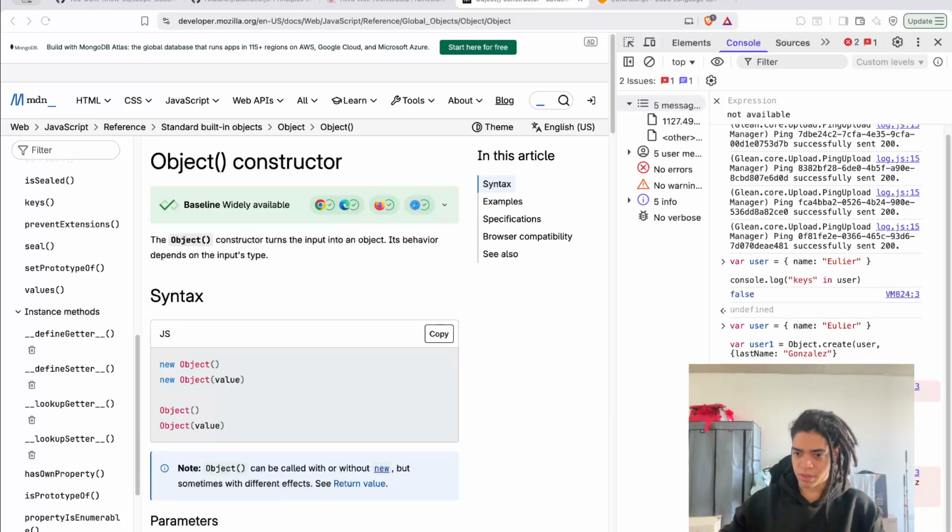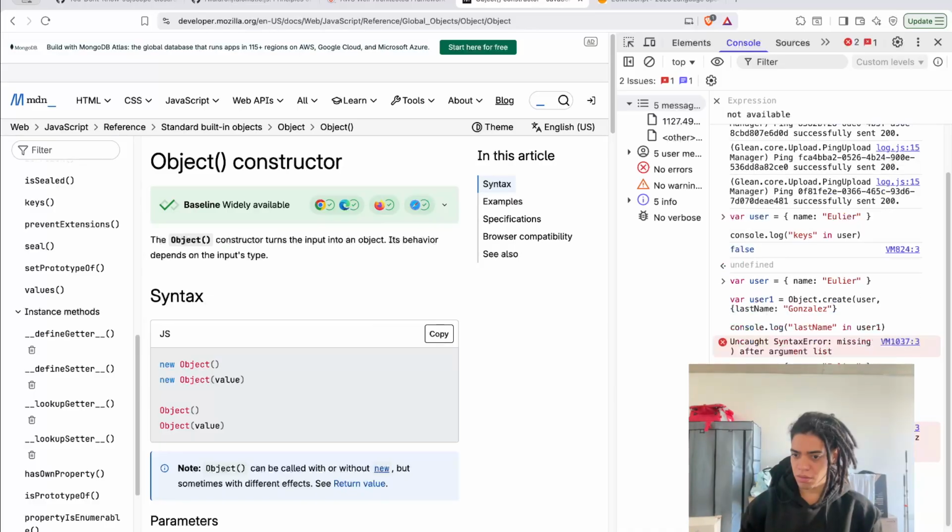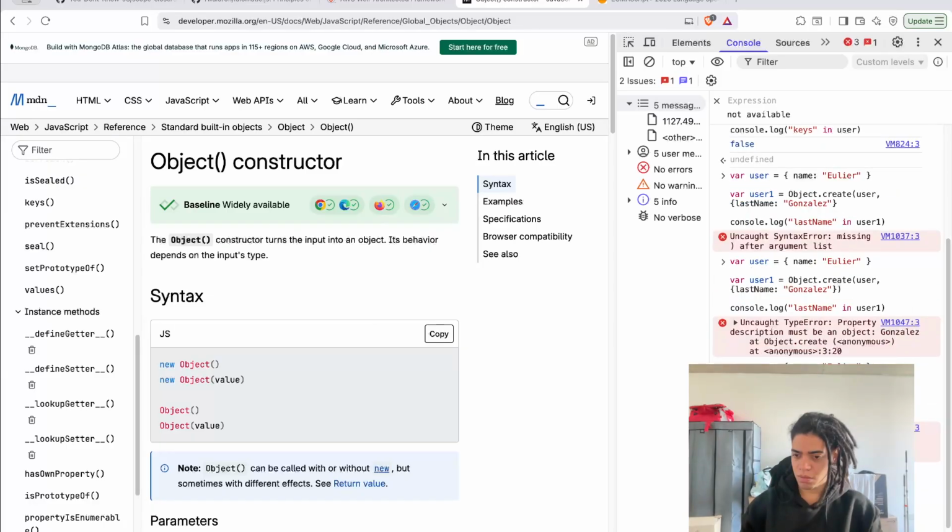The type error: property descriptor must be an object. Or in other words, you can say this.